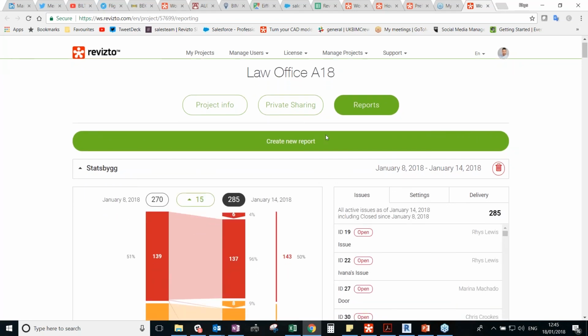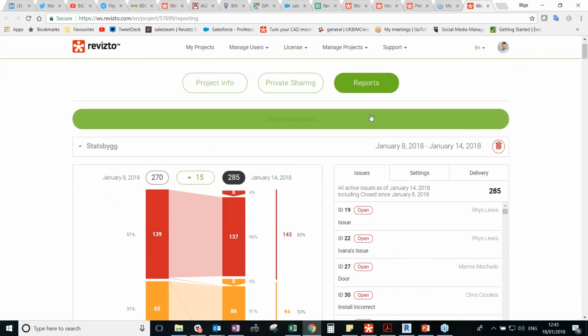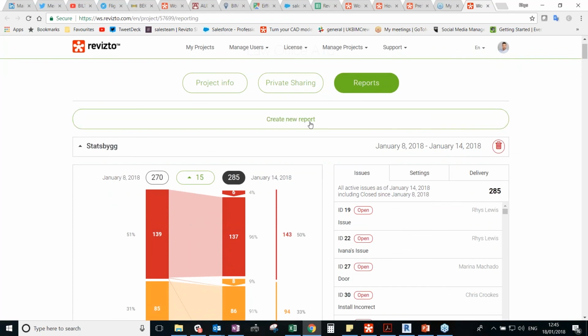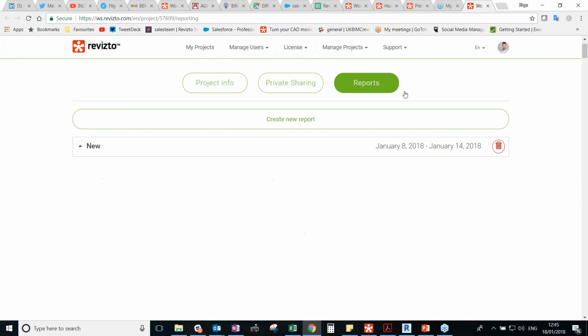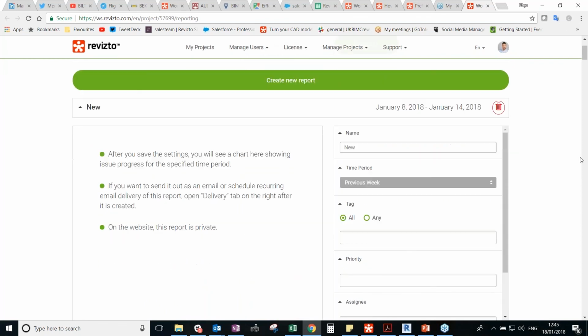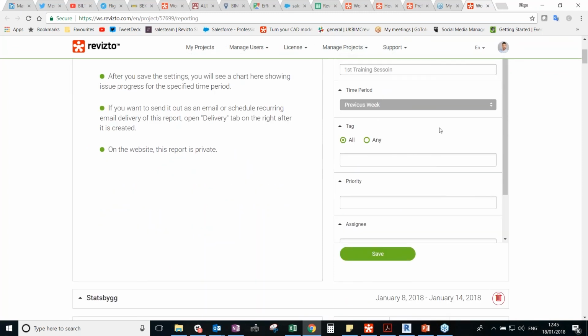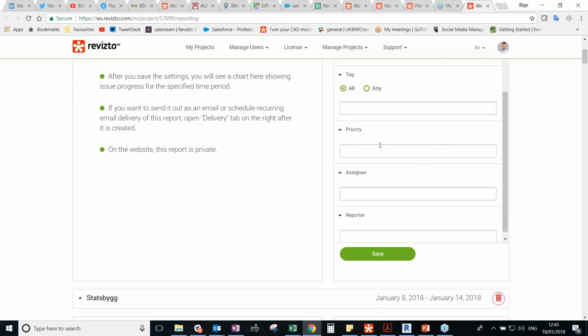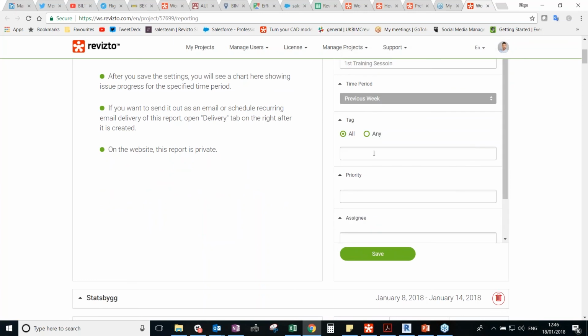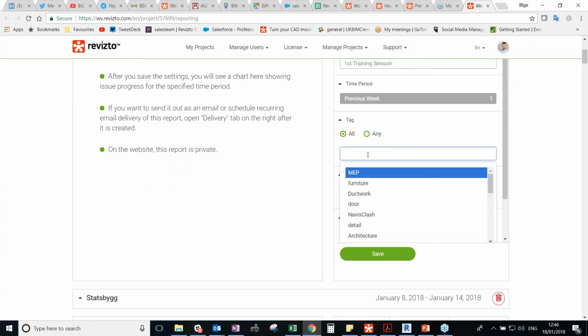And then again, at the bottom, I've got all of the fields that are in the issue tracker, so I can filter by priority, tag, assignee, report. So let's say we want to look at all of the issues that have been tagged door, and for the previous week. We won't bother about the priority or assignee, but you can get into as much detail as you want to. So that's now generated a report of 30 issues.